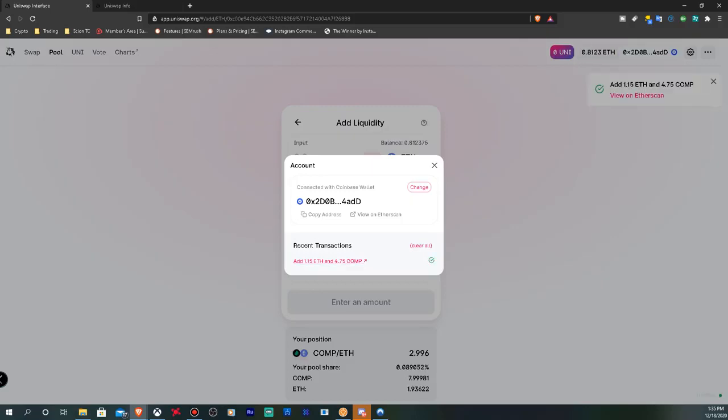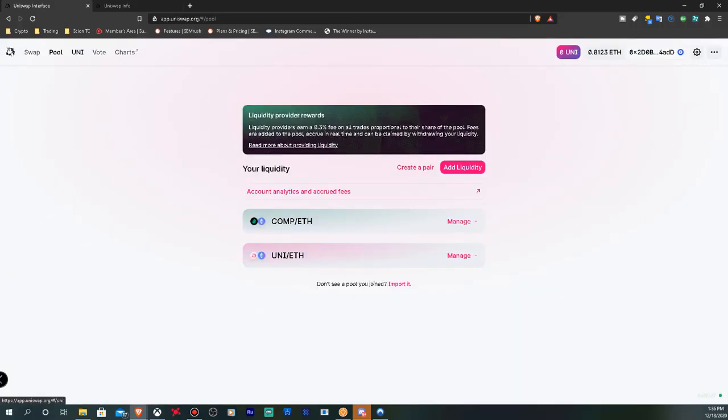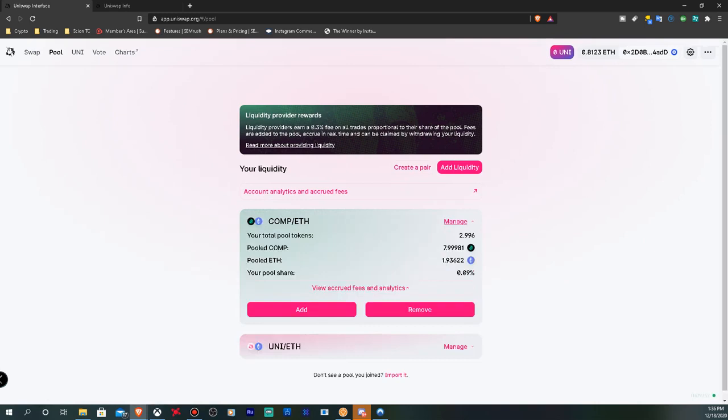All right, so it shows up on Etherscan. They added 1 ETH and 4.75 comp, and that's basically what we just did. All right, so I'm gonna go back to the pool area so I can show you that we just added more comp. So now it says we have 0.09%. If you remember, before it was 0.04.